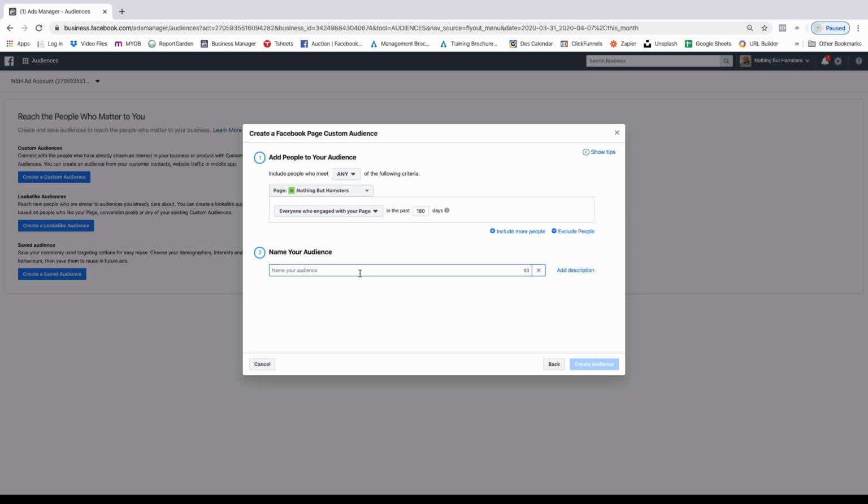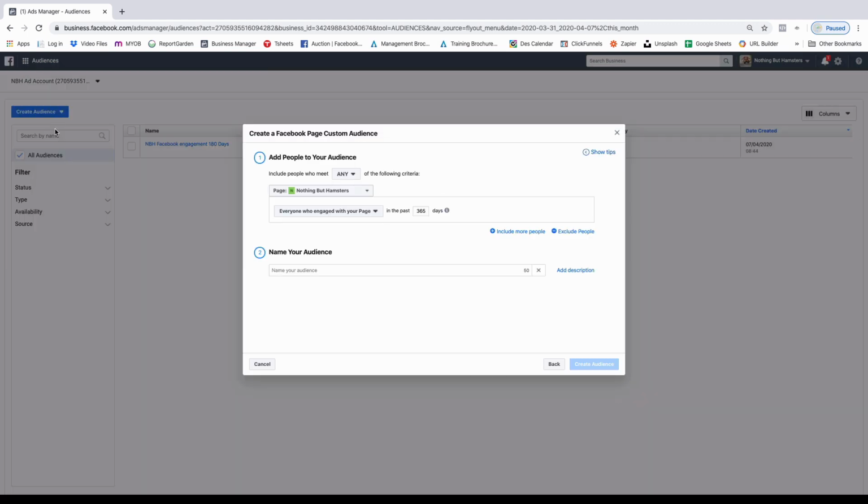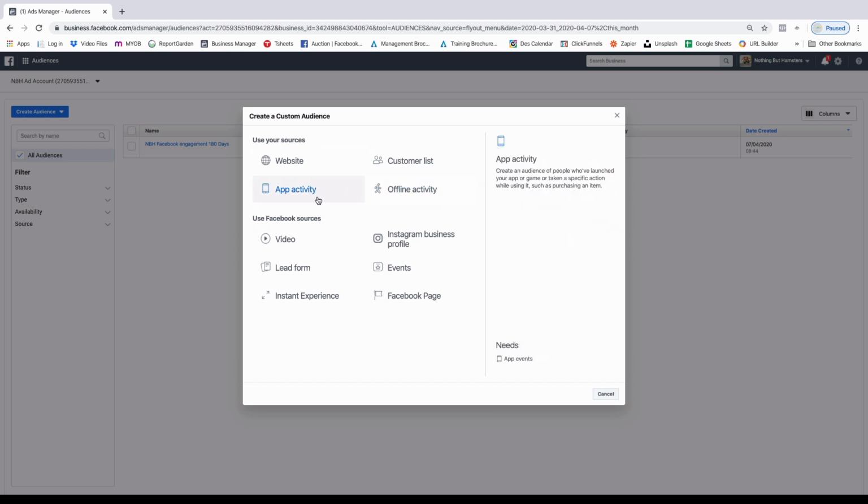Make sure that when we name your audience, that you name it exactly what it is. So this is Nothing But Hamsters. This is Facebook engagement 180 days. And we're going to create that audience. What we can then do is go and create more audiences. So if it does jump to that next step, just go back and it'll bring you back to here. So we're going to create our next audience.